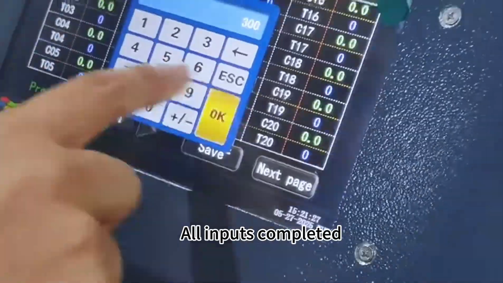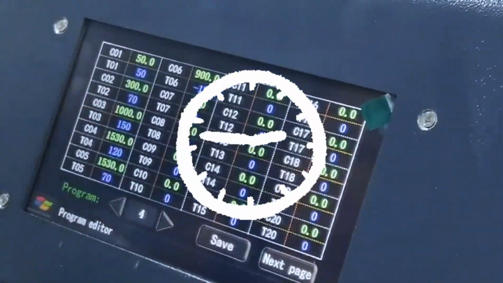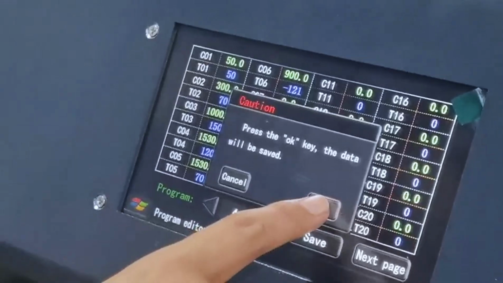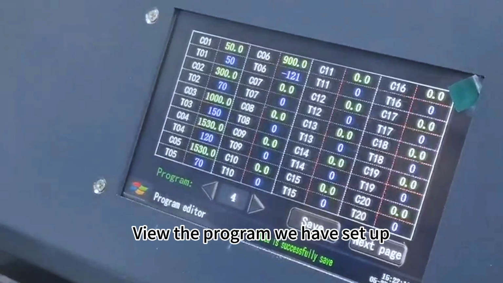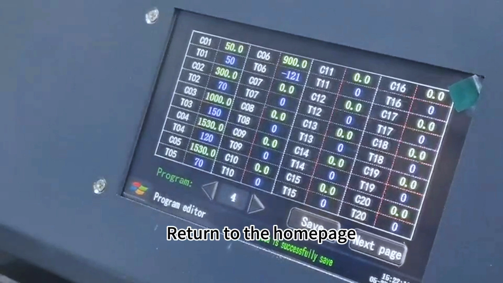All inputs completed. Click Save. Click OK to confirm. View the program we have set up. Return to the home page.